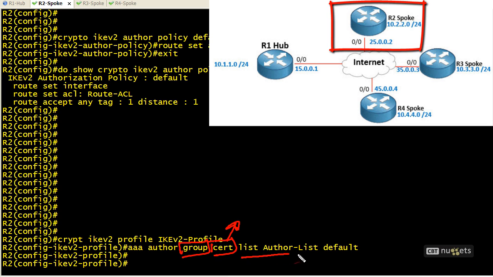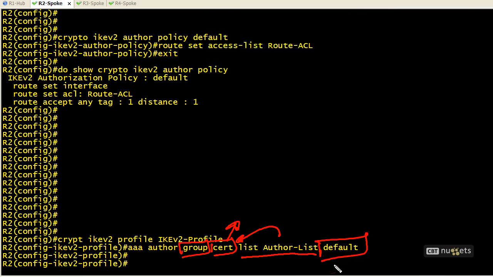The list, author-list, is the AAA method list that we created earlier, which basically refers to the local router itself, meaning the router's not going to go ask a AAA server group, and R2 is figuring out the authorization question by asking, have I authenticated this peer using digital certs? And if the answer is yes, then the router locally says that's two thumbs way, way up. This customer or this peer is also authorized. And the last piece is this word default.